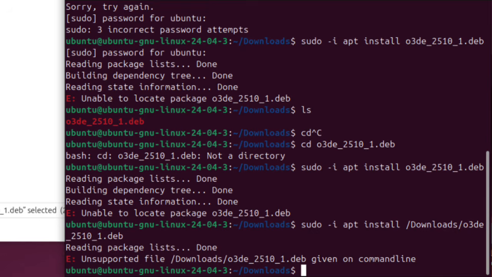unsupported file. I wonder if it's complaining about the architecture being wrong. If this is an x86 thing and this wants an ARM thing. Yeah. Okay, let's try compiling from source.